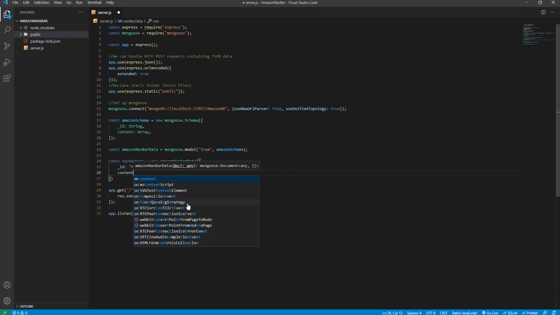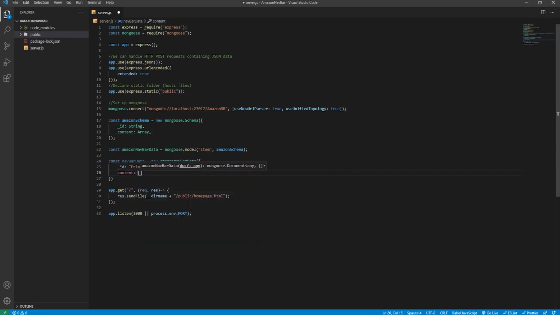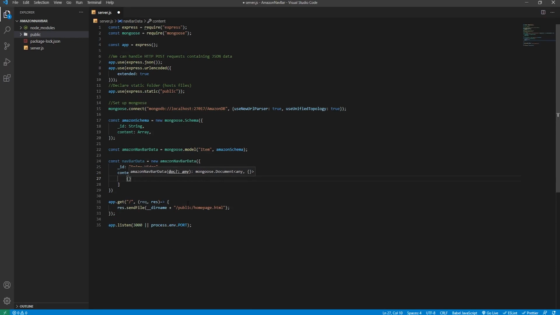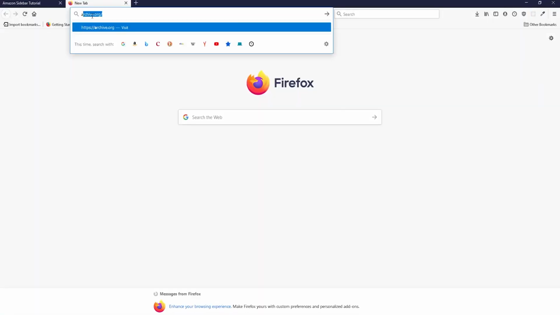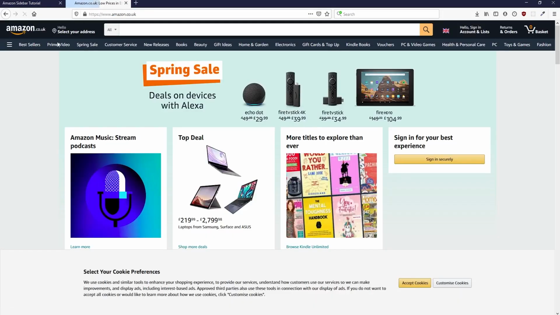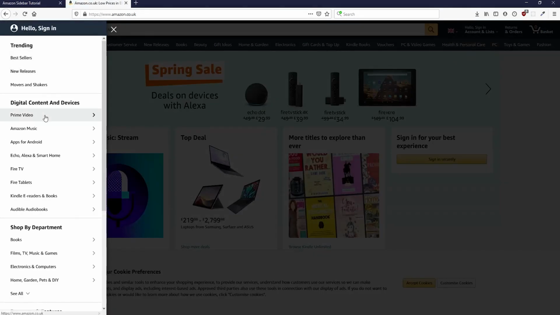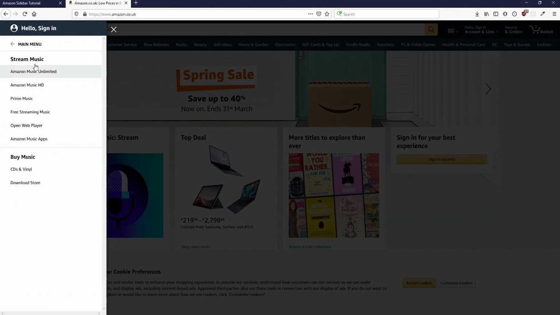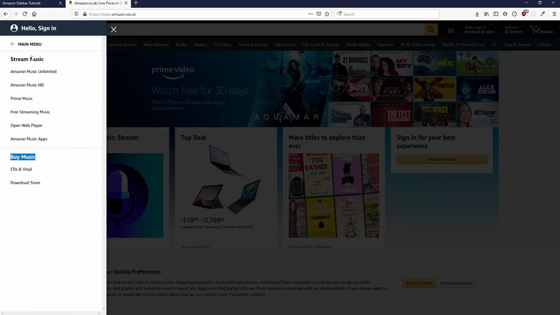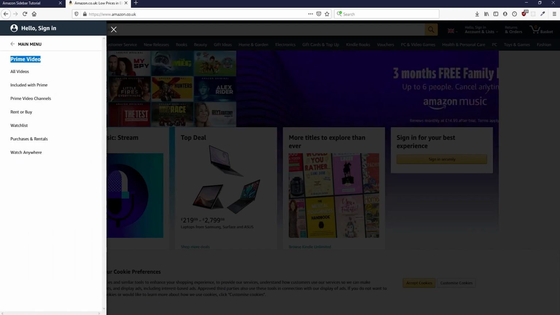Its content will be as specified, it will be an array. Each item in the array will be an object in itself. It will have a field of title. Its title will be, if you go on the Amazon website, I'll show you. I probably don't need to post a link to this, obviously. So yeah, Prime Video, but some other options, they've got different titles. So this one's Stream Music, and they've also got another one, Buy Music. But because we're just doing the Prime Video for now, we'll just say title Prime Video.